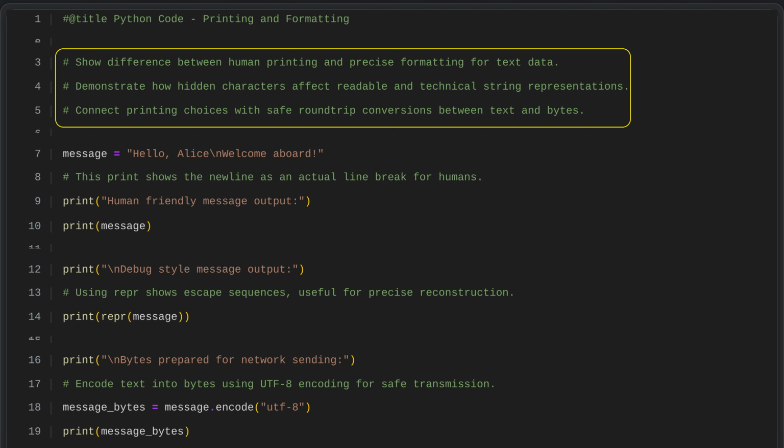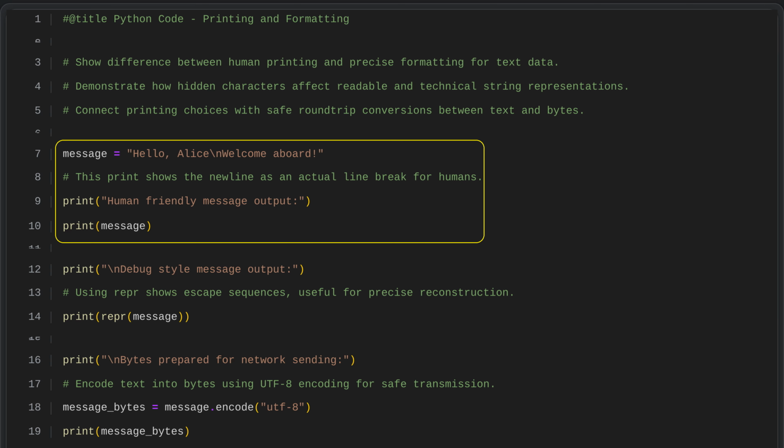We create a text variable that holds a greeting, followed by a special character that represents a new line, and then a welcome message. This new line character causes the text to break onto a second line when it is displayed. We then print a short label to indicate that the output is meant to be easy for people to read. And finally, we print the text variable so the greeting and welcome message appear on separate lines in a clear, readable format.